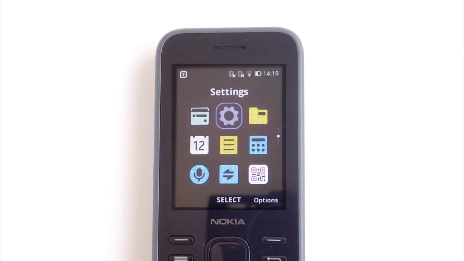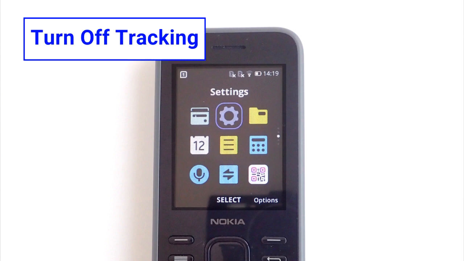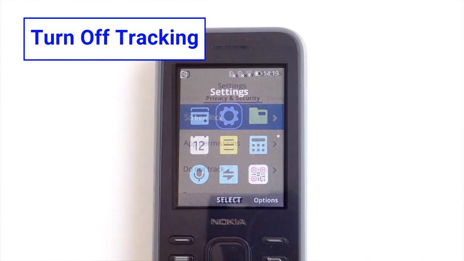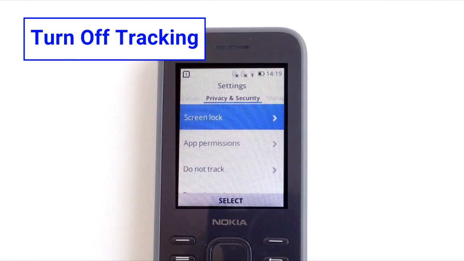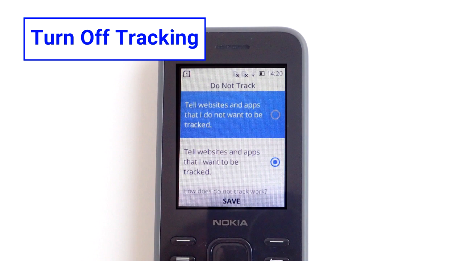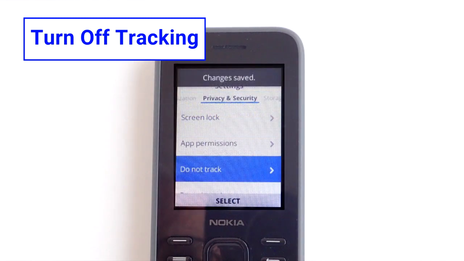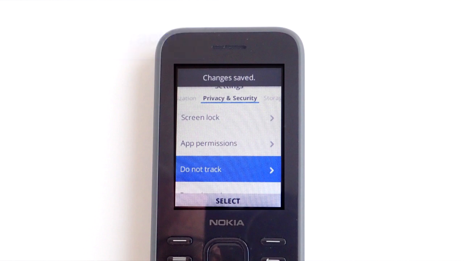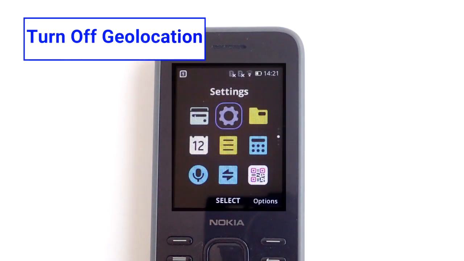Fourth tip, tell websites and apps not to track you. Go to Settings, go to Privacy and Security, go down to Do Not Track, press the center button. The default setting is I want to be tracked. The top one is what you want. It is already highlighted blue, so just press the center button to select it. Your settings are saved.